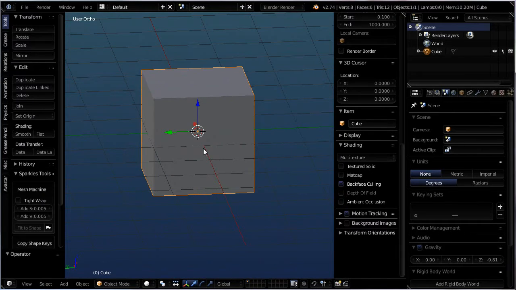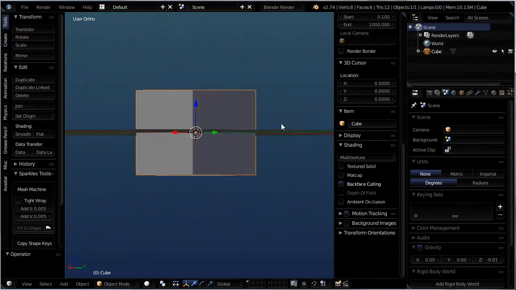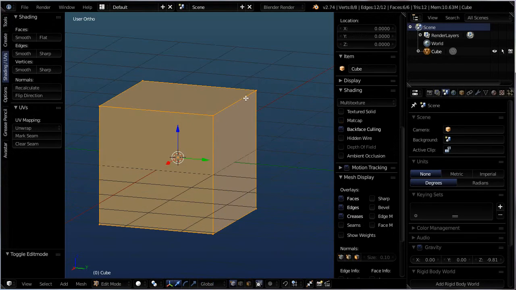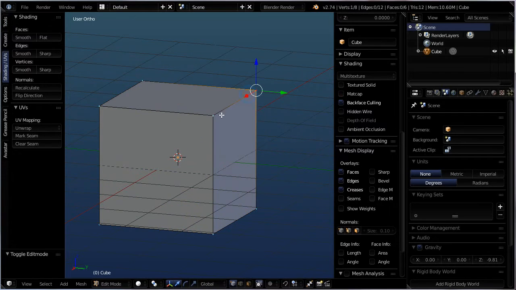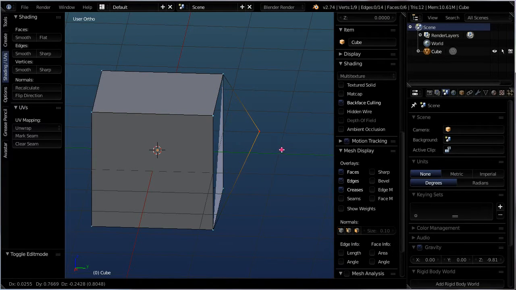Now, some of you just saw me rip open this box. And so that's another little tool that I want to tell you about. In edit mode, if I select this vertex here, and I hit the letter V on my keyboard, so V, I can rip that vertex away.